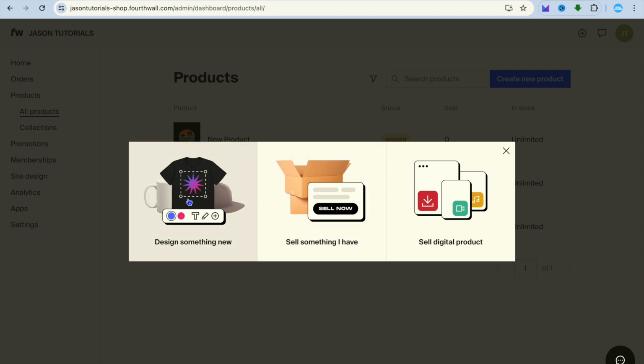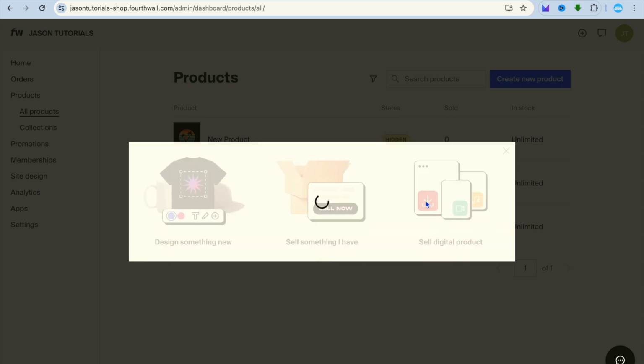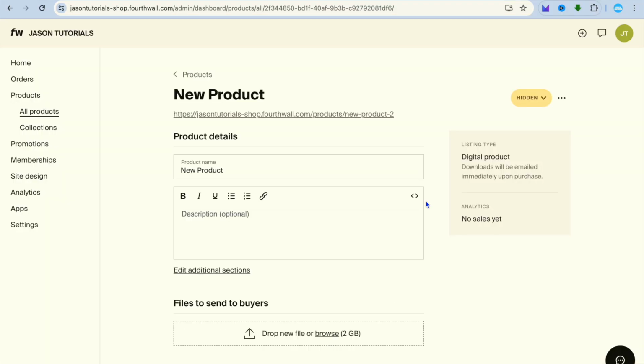You can either choose to do print on demand, in which you'll be able to sell your merch on Instagram or any other platform, or you can choose to sell something that you already have, for example, a physical product. Or you could choose to sell digital products, which would be, for example, stickers, ebooks, or so on. Now, let's say, for example, we would like to sell a digital product. All we need to do is tap on Sell Digital Product.